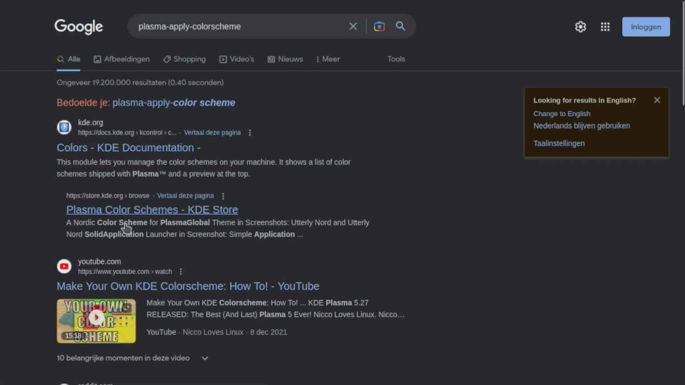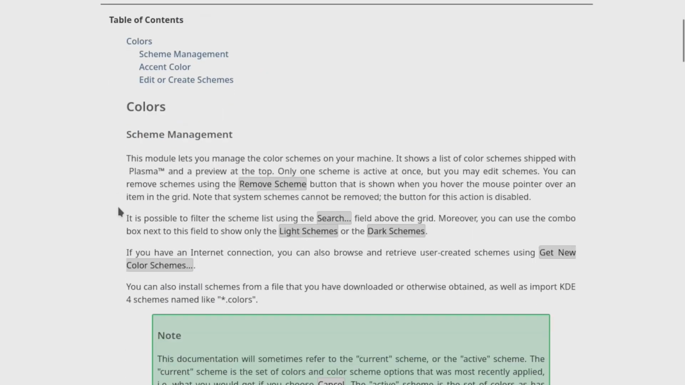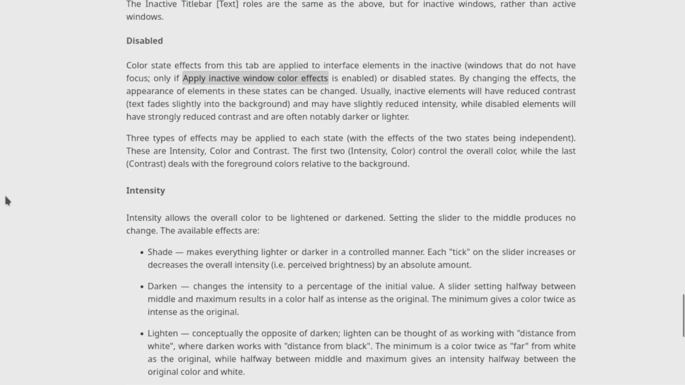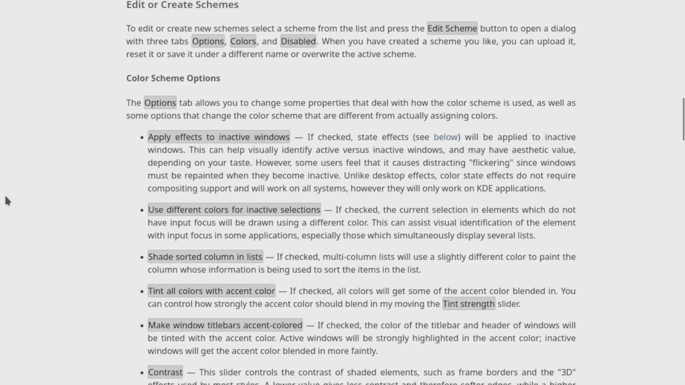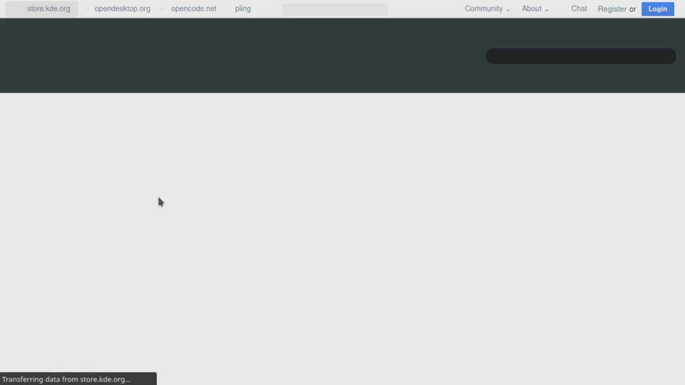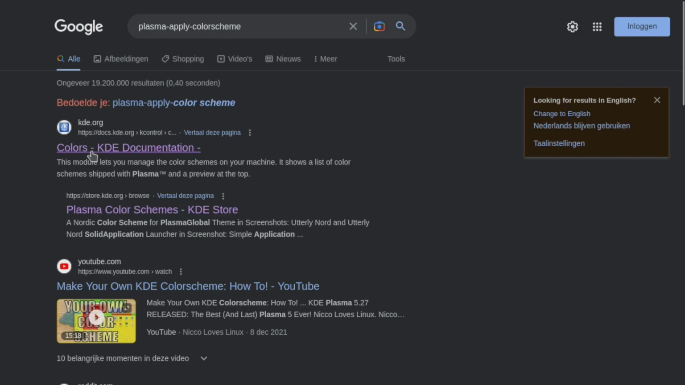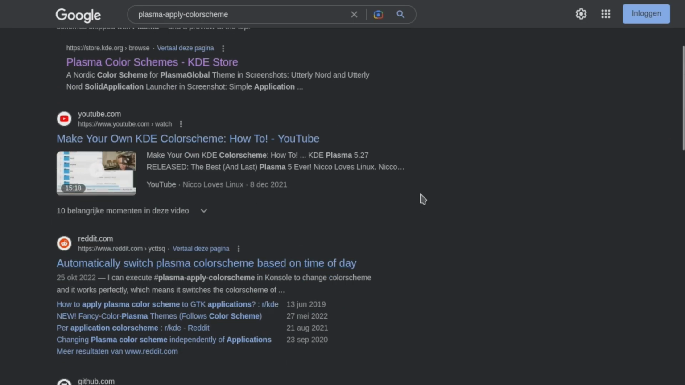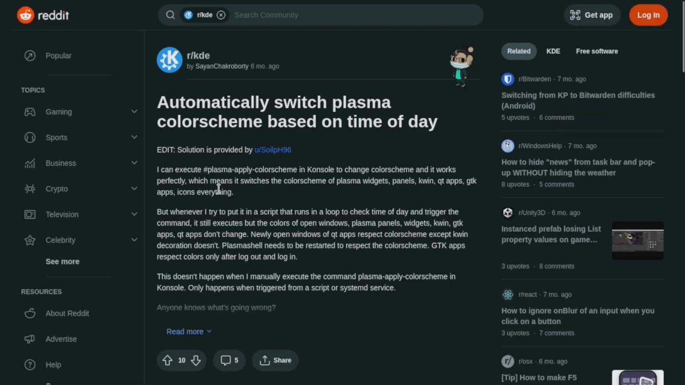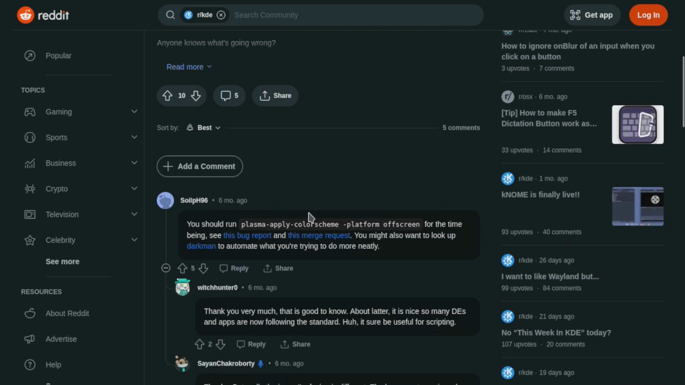So you come to colors, KDE documentation. But this is all describing the UI. At least I don't see the command line reference here. So maybe I'm looking at the wrong spot, but yeah, there's not much to find there, right? Yeah, so I was diving in a rabbit hole, but now I see this is the right one. So plasma apply color scheme, this is the right one.